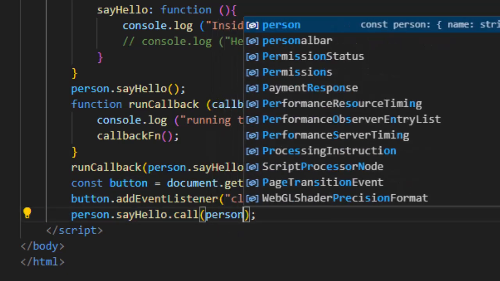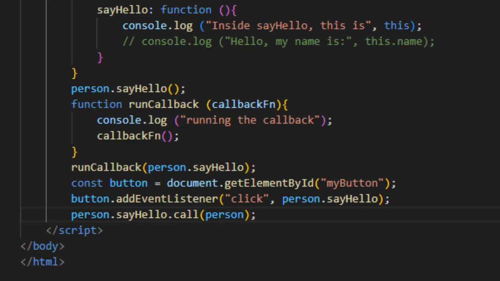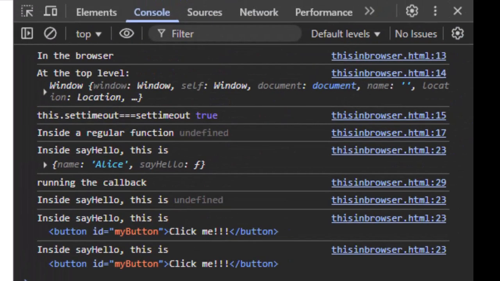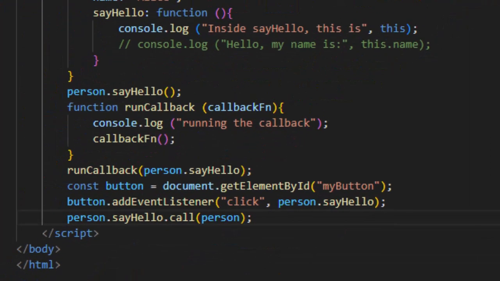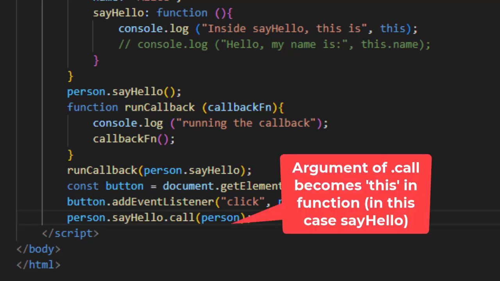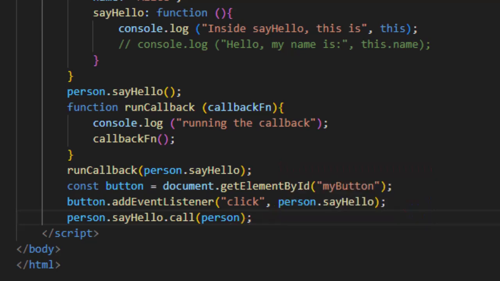So if I replace this button with person and do the same thing again, you would see now we are getting the person object. You can apply this technique on any function, call any function using the call function and pass any object to become this. I hope the relationship of this keyword with functions and callback functions is clear by now.